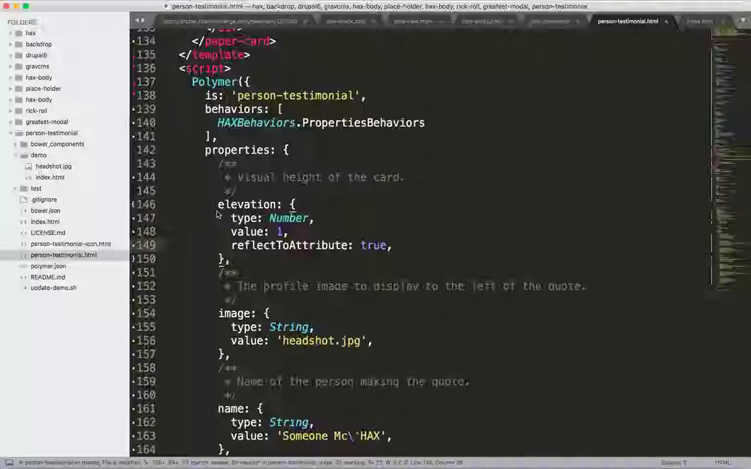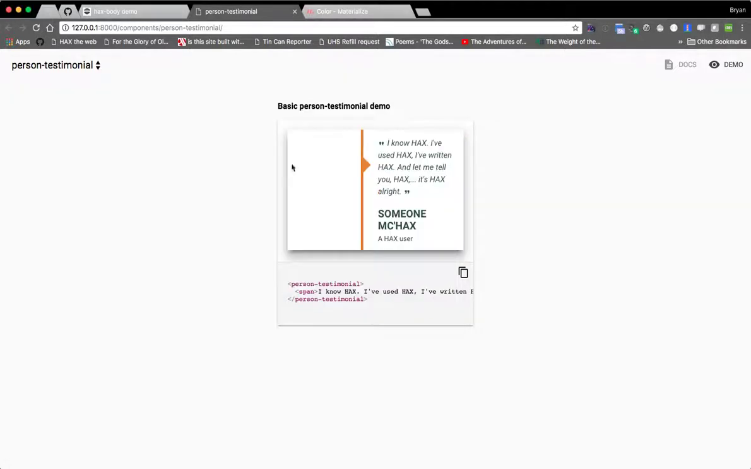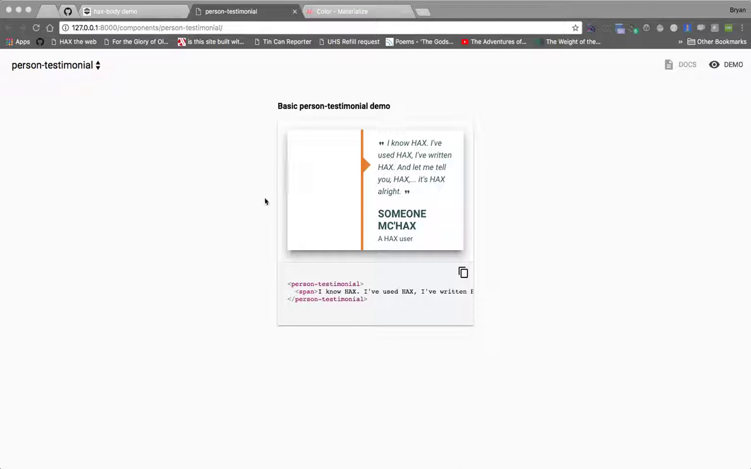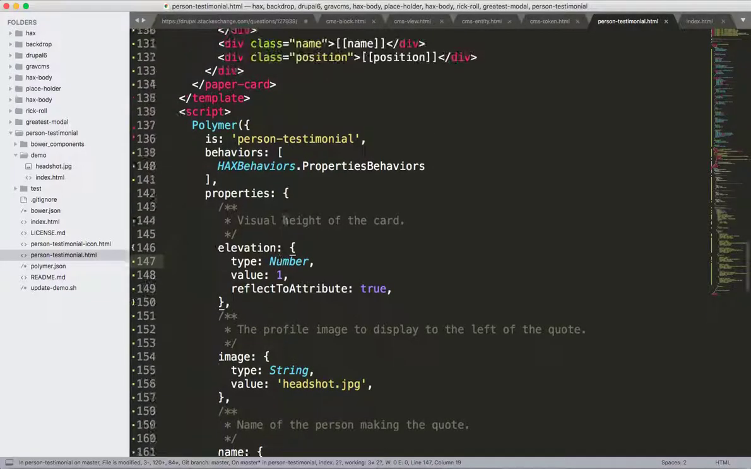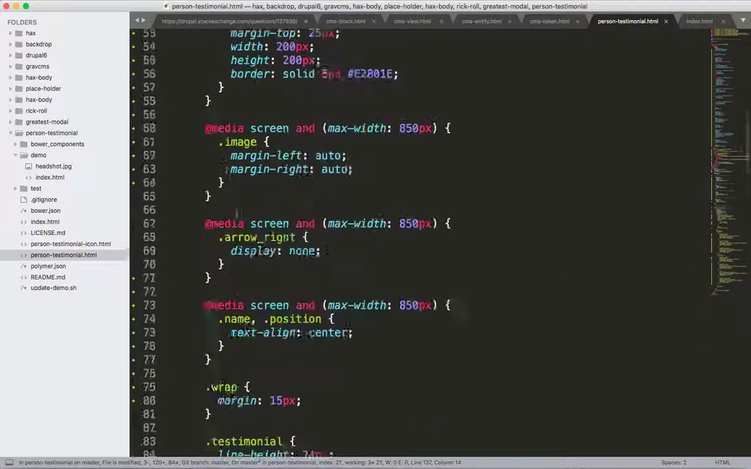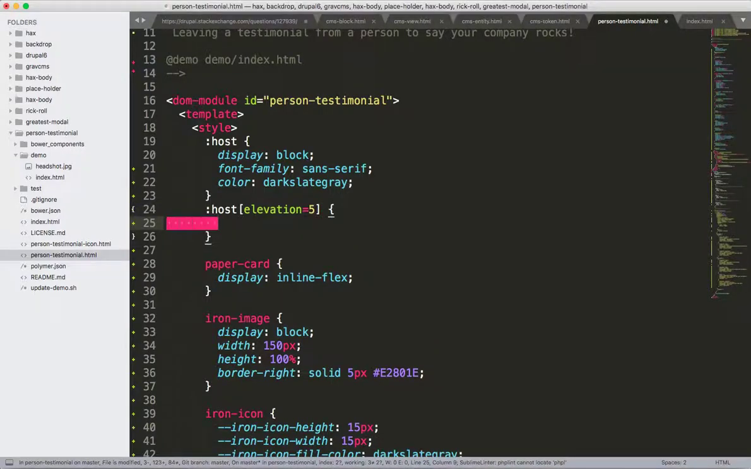Now I could come into this and say image equals nothing, and it would screw up my image. So you are able to set attributes here and have it turn them into properties, even without the reflect. However, if I wanted to do something visually whenever the elevation changed, and obviously elevation changes it visually, but if I wanted to say host elevation equals 5, and then we do something crazy, and the something crazy is like background color blue, something like that. If I don't reflect elevation to attribute, I'm not going to be able to do that because CSS is using the attributes in order to calculate this.